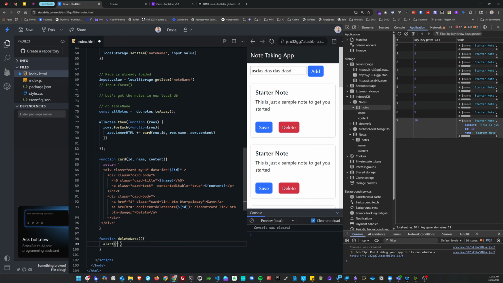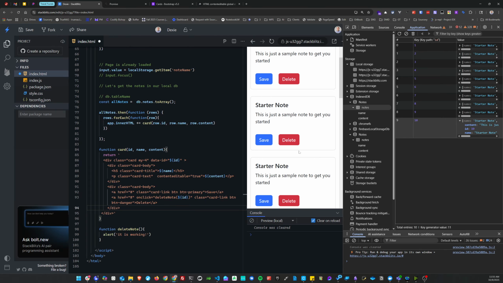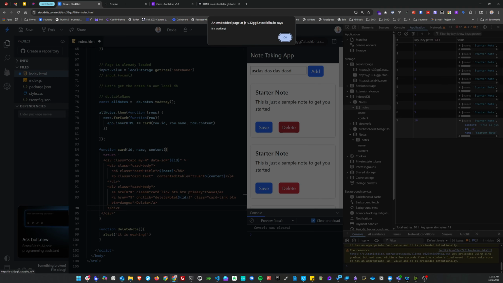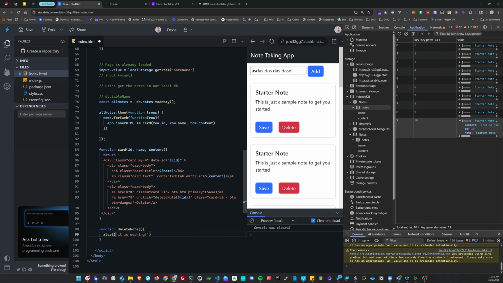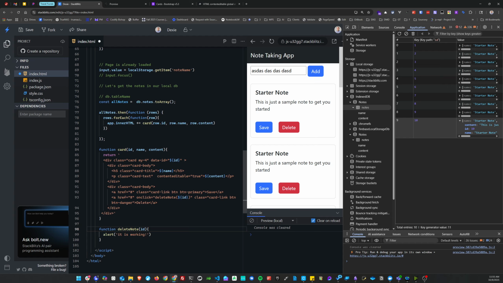All right, so let's make sure this is working. I'm going to add an alert to deleteNote. It is working. Looks good. All right, so if this worked properly, yeah, there we go. It's working. Whenever you click delete note, it works. All right, so now we're going to accept the ID. And all we have to do now is delete the note in the notes table based on that ID number.